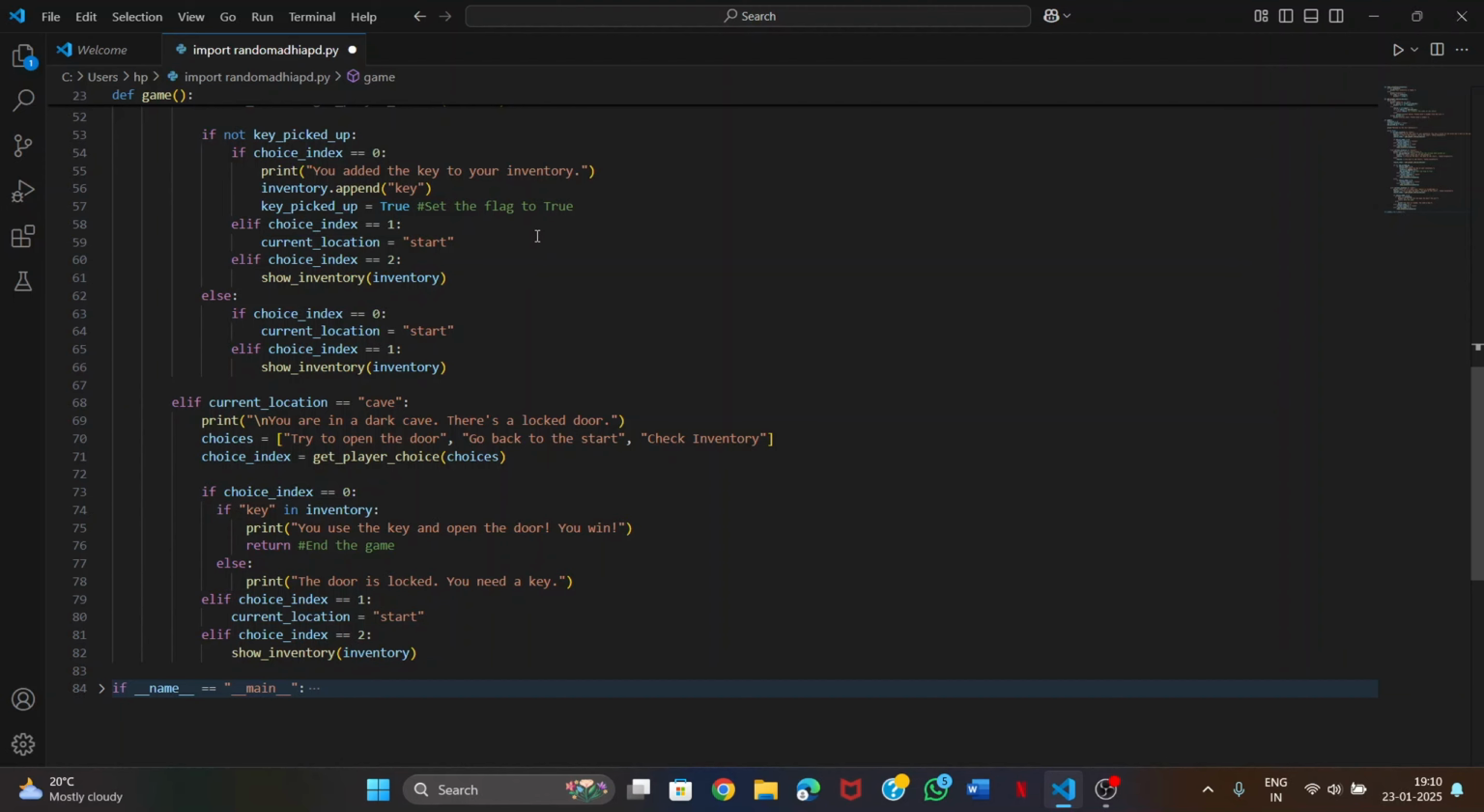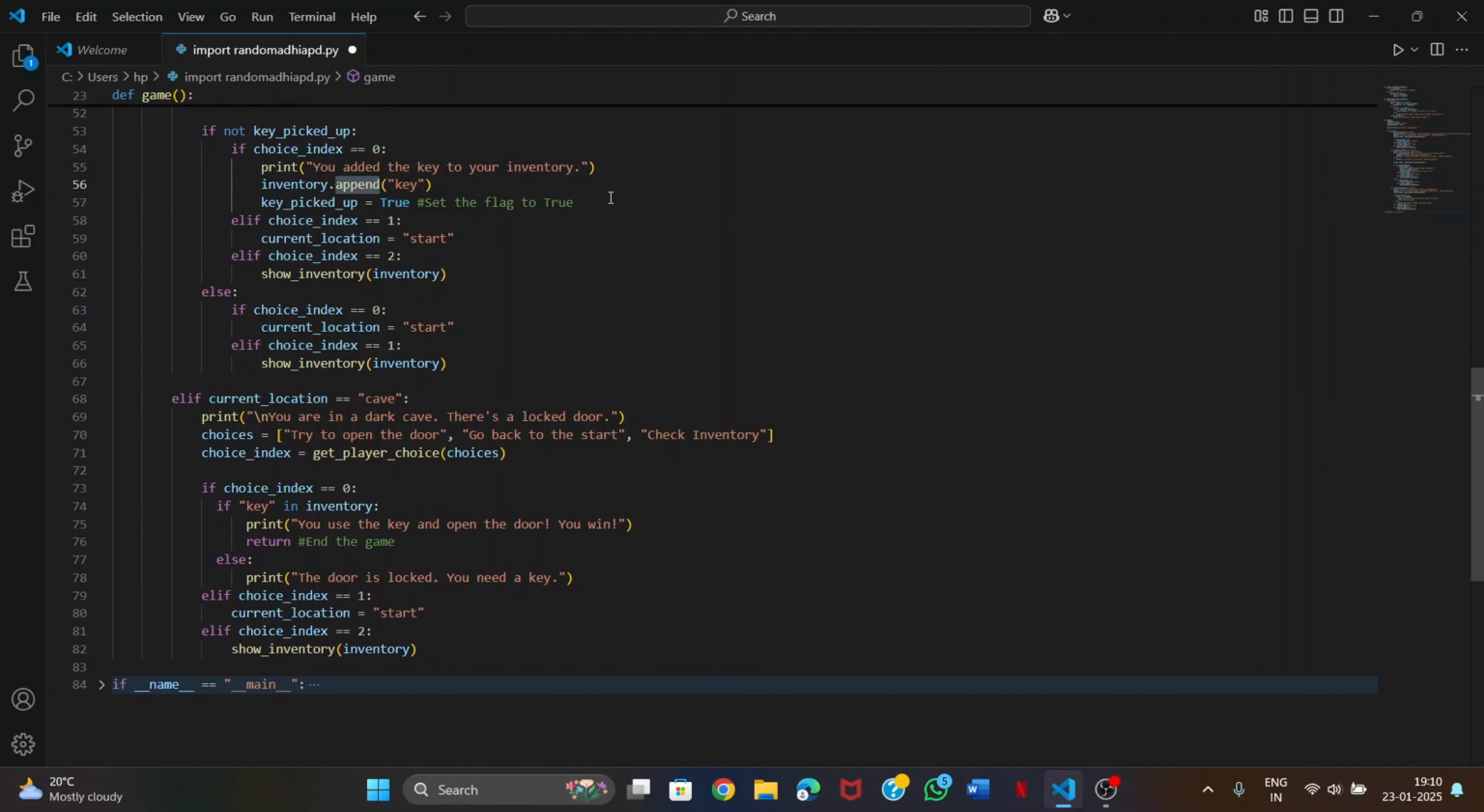If the user chooses to pick the key up from the ground, we'll write print you have picked up the key, then inventory.append. What this will do is add the key item to your inventory. Then write key picked up is equal to true, so that it will set the flag to true and not prompt the user again and again with the same thing.